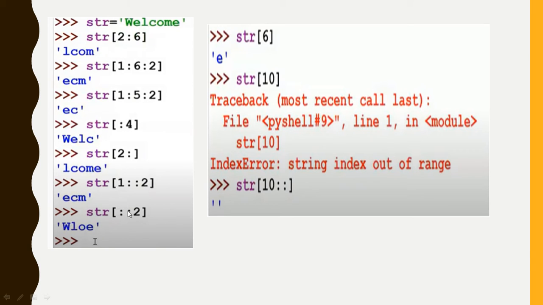Similarly, from beginning to end at the steps of 2, that gives WLOE. Now string of 6: if you don't give slicing here, there is an index. So 6 is 0, 1, 2, 3, 4, 5, 6.